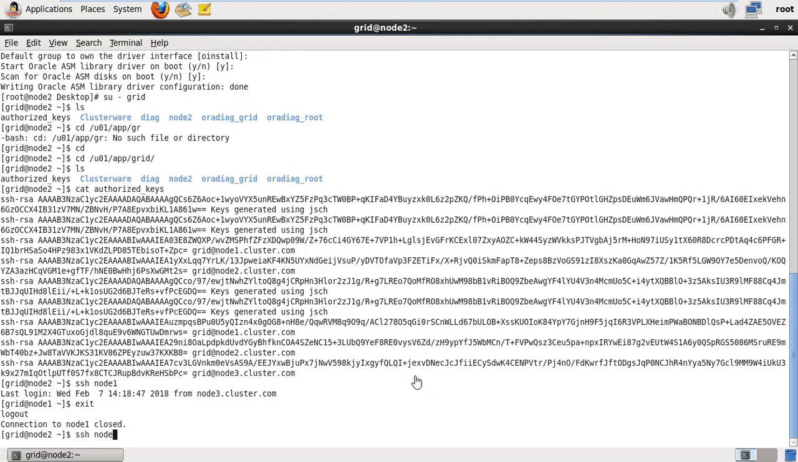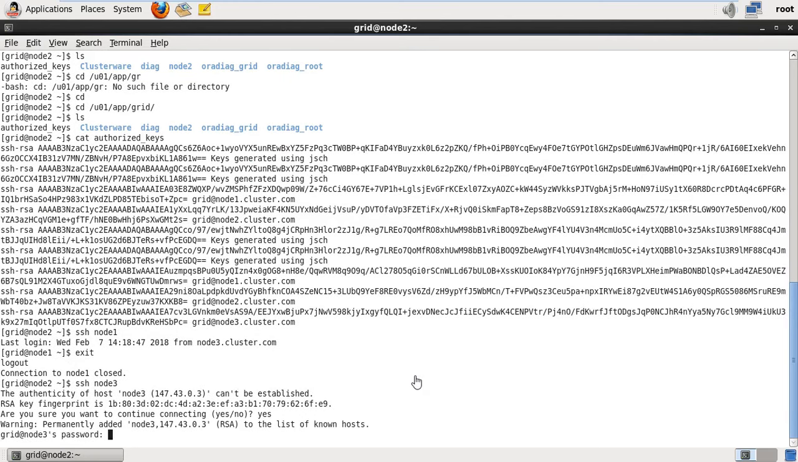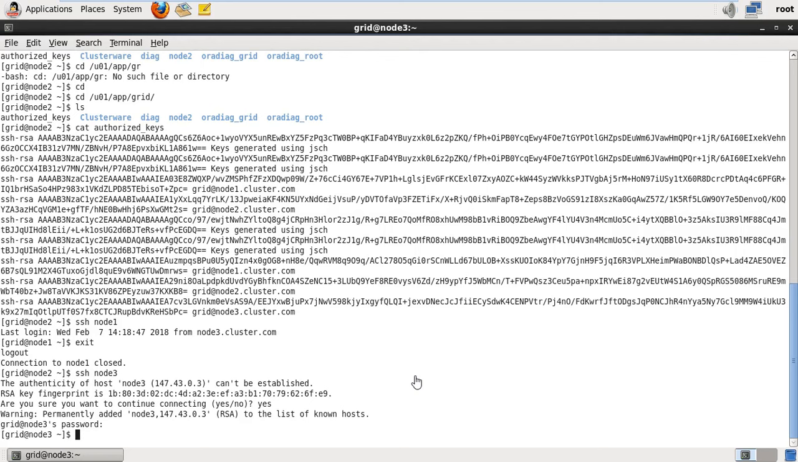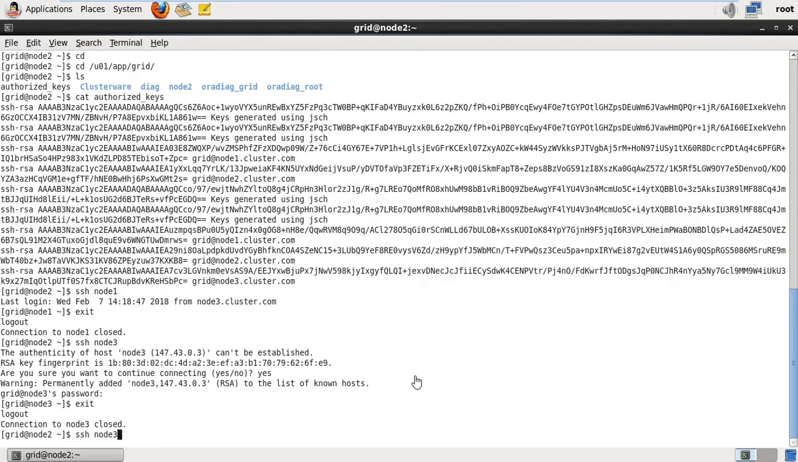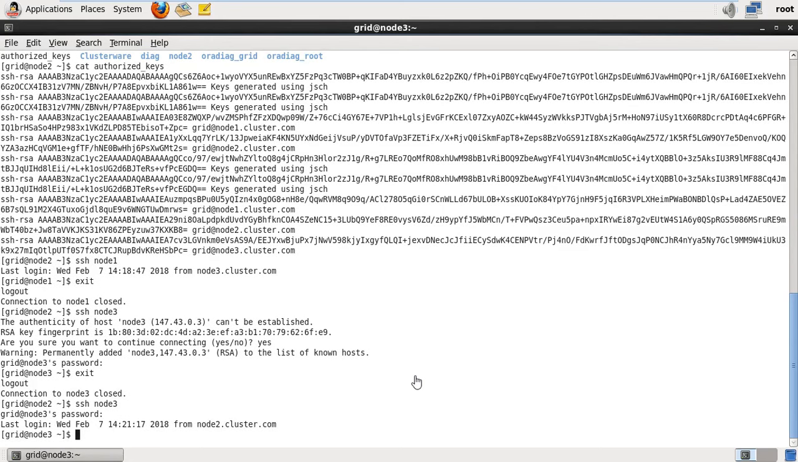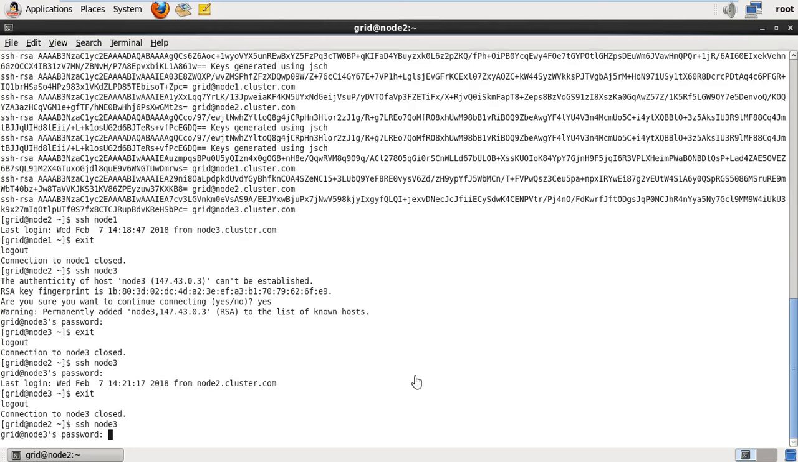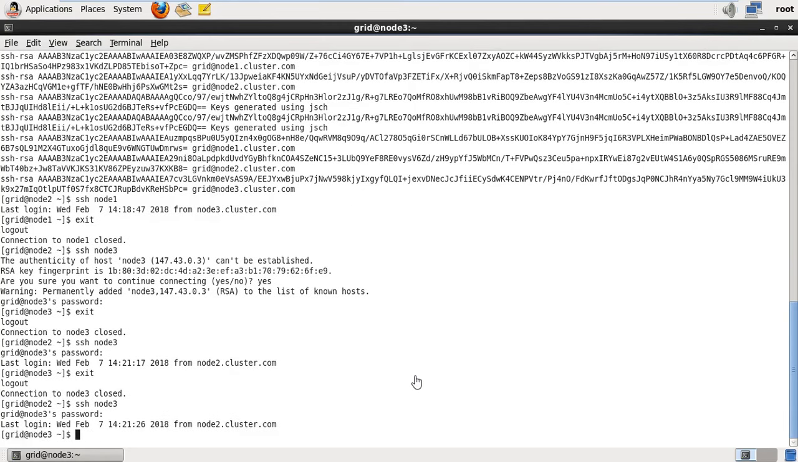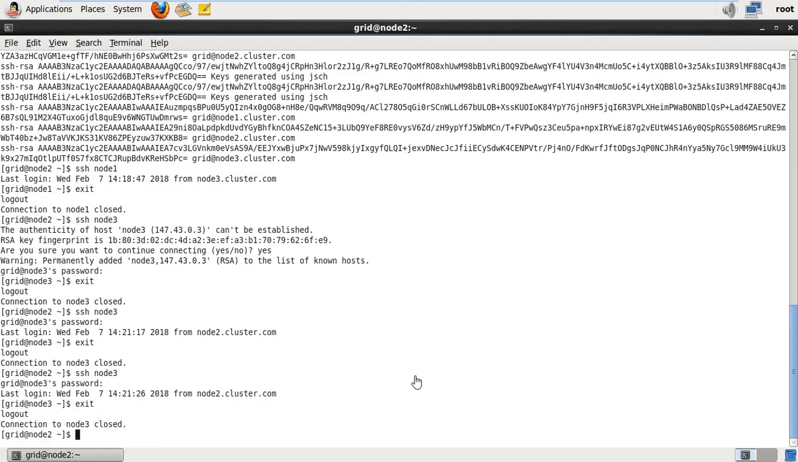When I try to connect to the newly added node, which is node 3, I will be prompted for the password, and I'm going to enter the password. I am on node 3, accessing node 3 by being on node 2. I will exit and try to connect again. It's again asking me for the password. I am putting the password over here. I will try to connect again and enter the password here. I am on node 3 now. I will exit.